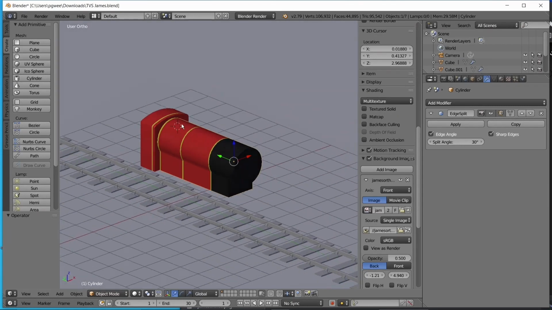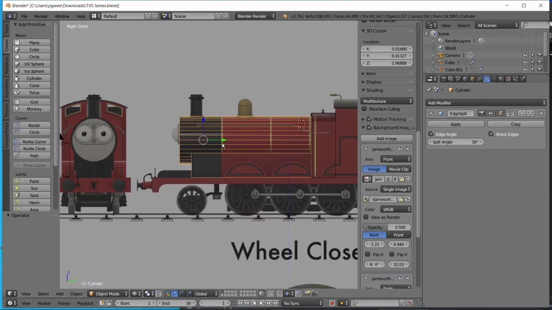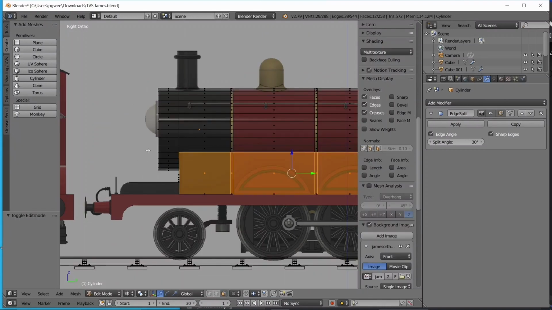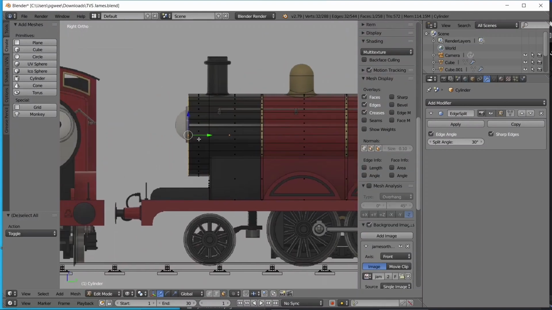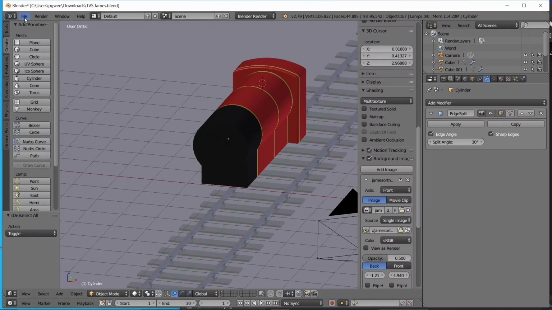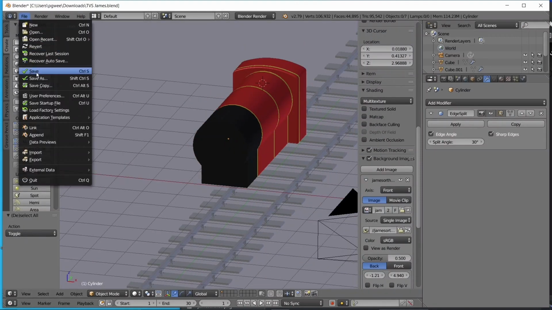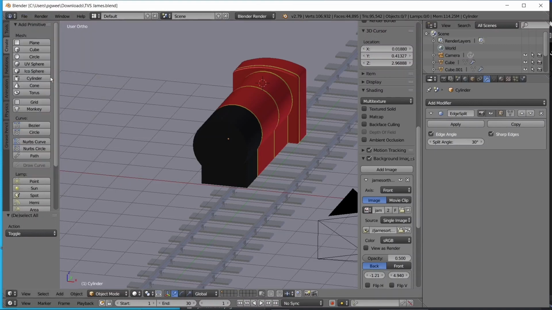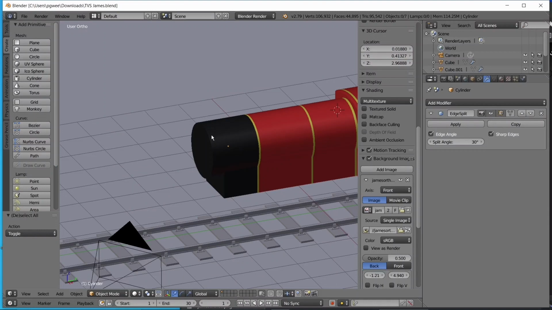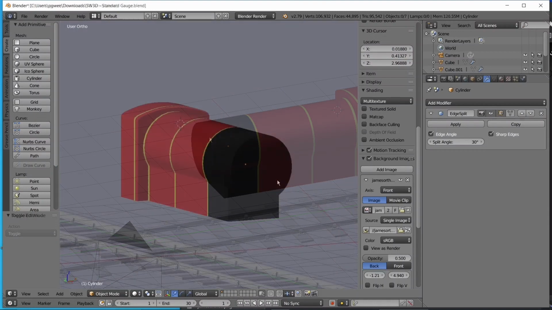Now if you've made an edit, say for example, you want to change how the boiler is, you can just go up here, and instead of creating a new file each time, you can just go above to Save, and that will save the new edit.